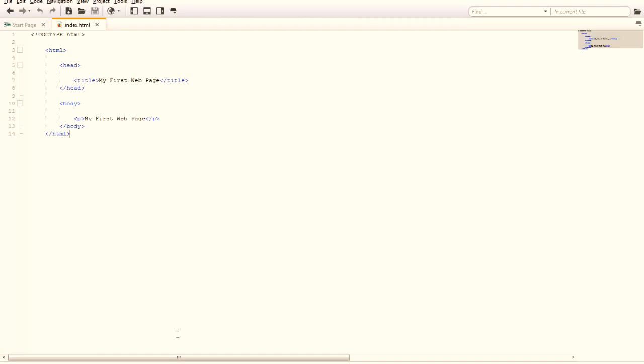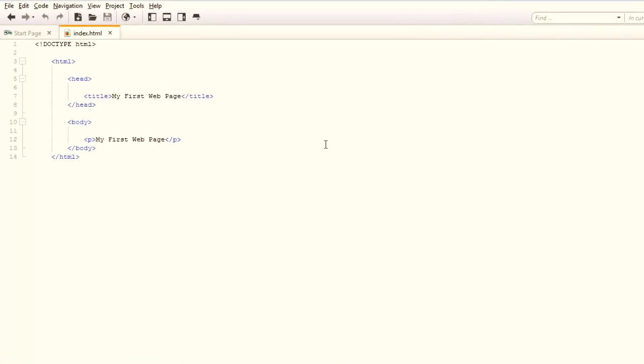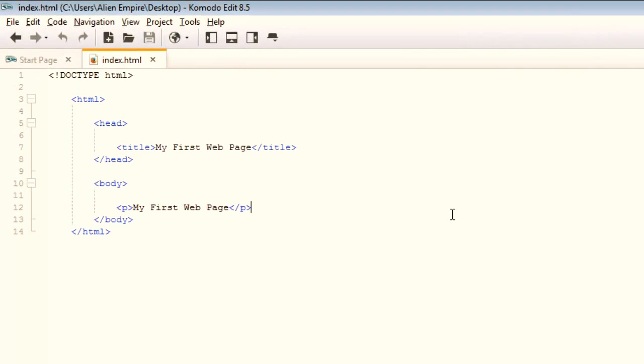So if you caught the first tutorial in this series, we're covering HTML5. In the first tutorial, all we did was get a very simple first web page going, and we used the paragraph tag to put a little bit of simple text on our page. So what else can we do with text besides the paragraph? Well, we can use headings.